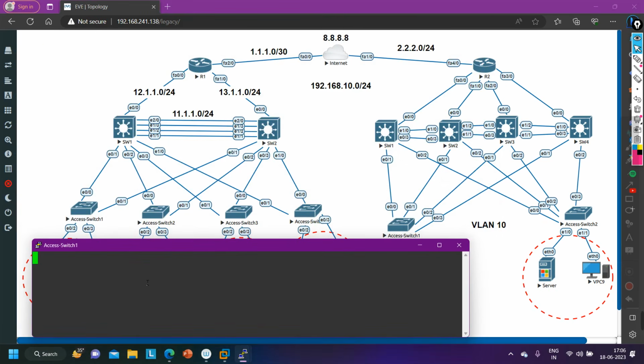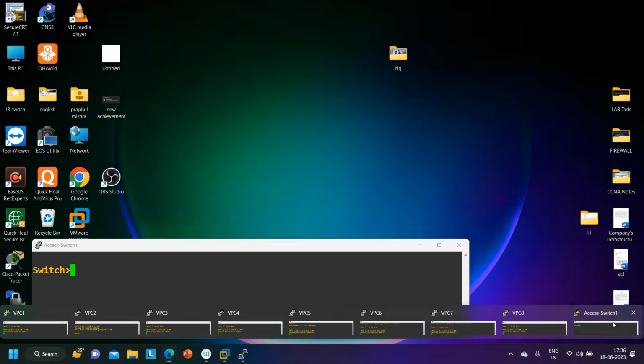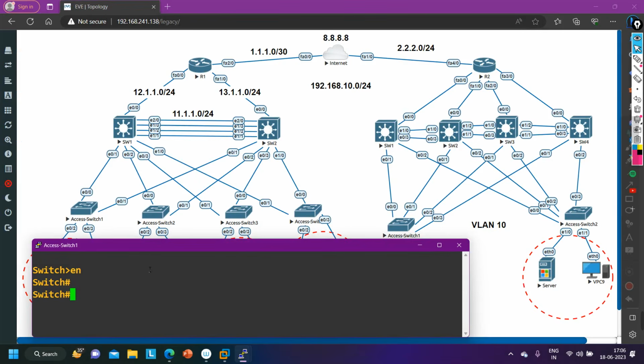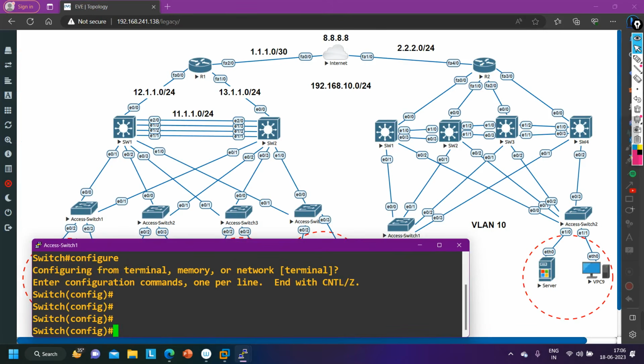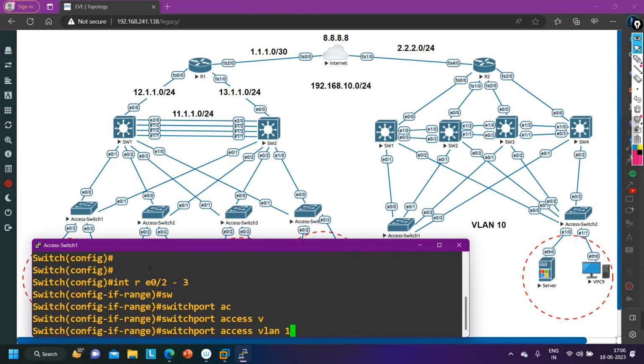So let me take you to access layer switch 1, and here I am going to configure two things. As you know, VLAN and link between switches is trunk. So these two interface on switch number 1 is in VLAN 10. E0/2 and 0/3 are in VLAN 10. So I will configure these two port in VLAN 10. Enable. As you know, to assign a port in a particular VLAN, command is interface range E0/2 to 3 and switch port access VLAN 10.